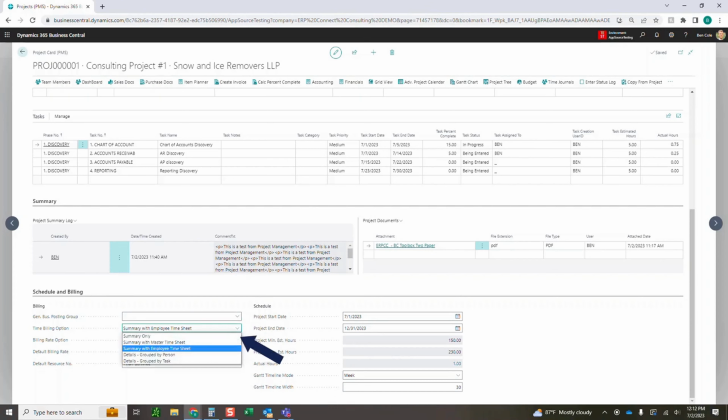Time and billing, very important here. We talked about this at the default setup at the master level just a few minutes ago. What this is going to do is dictate how time is billed when those project invoices go out to your customers. So summary only is just going to send a line that says how many hours were on whatever invoice that you produced. Summary with master timesheet is going to send the summary still in one line on the invoice, but it's going to attach a document with all of the time for the project.